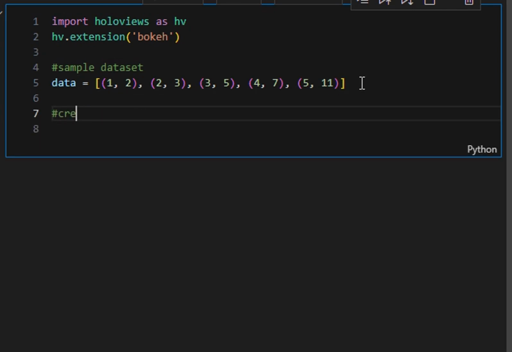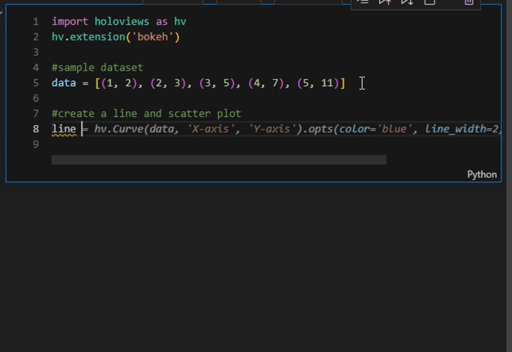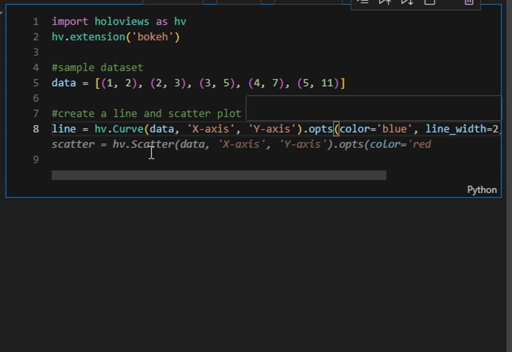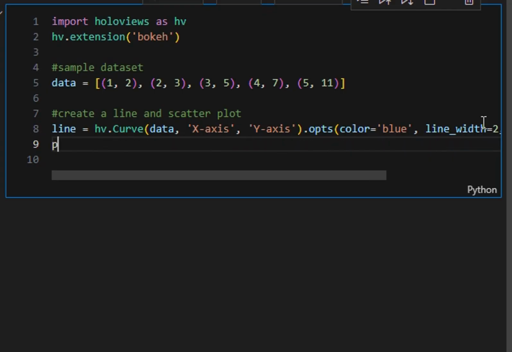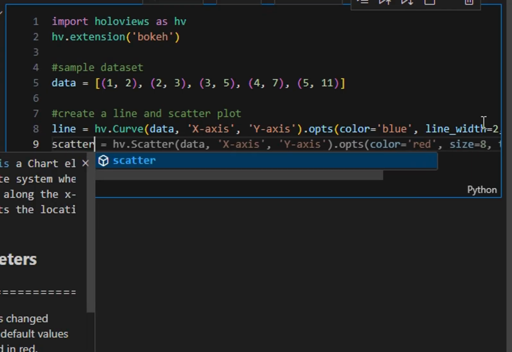And then now we can create first the line. It's a line and scatter plot. So let's start with the line. And then we can also create one for the points as well. Let's see.